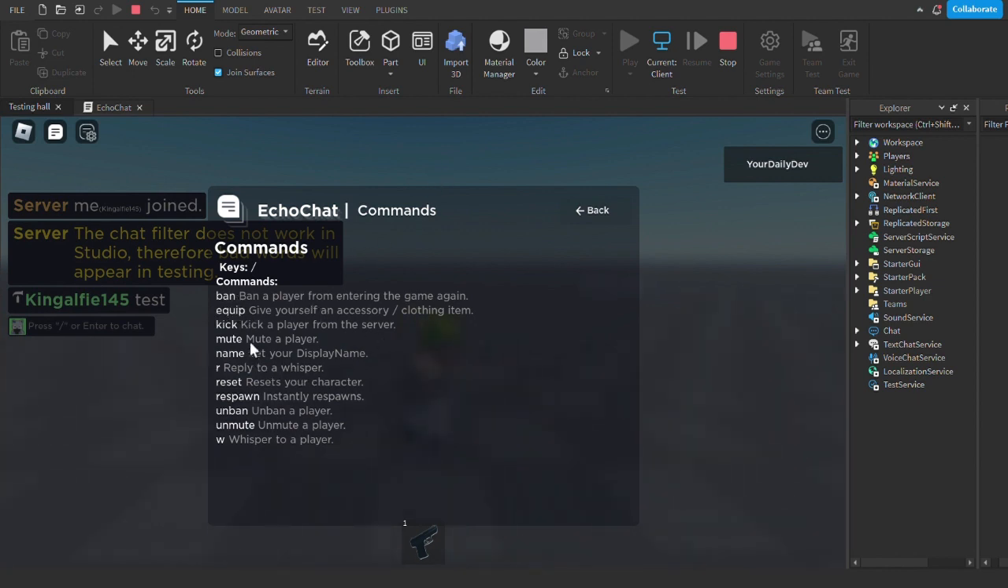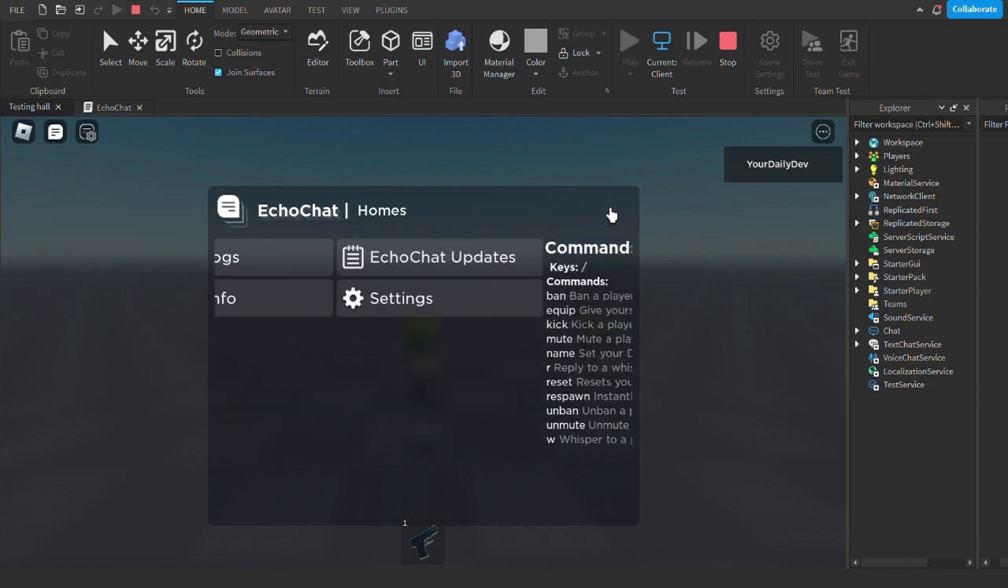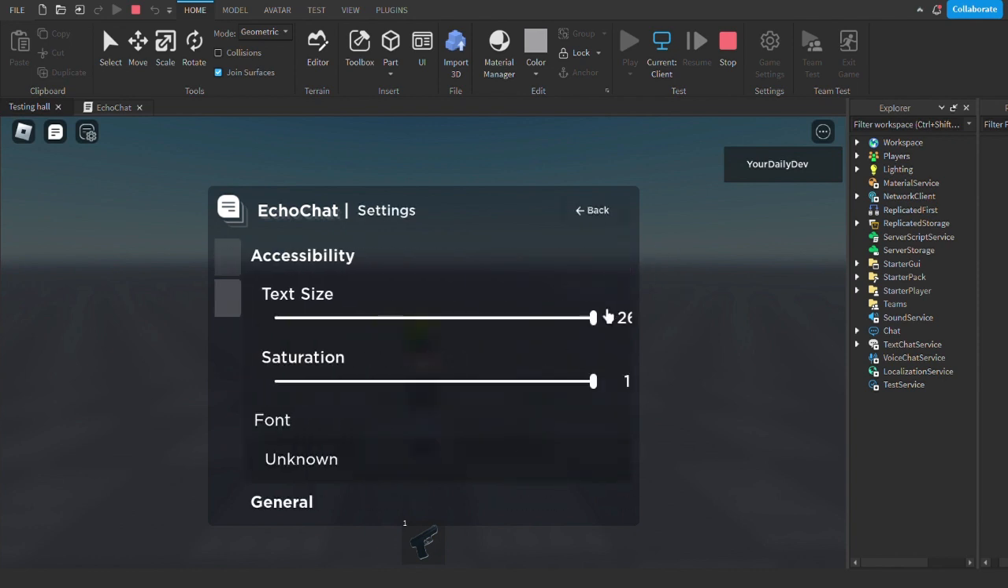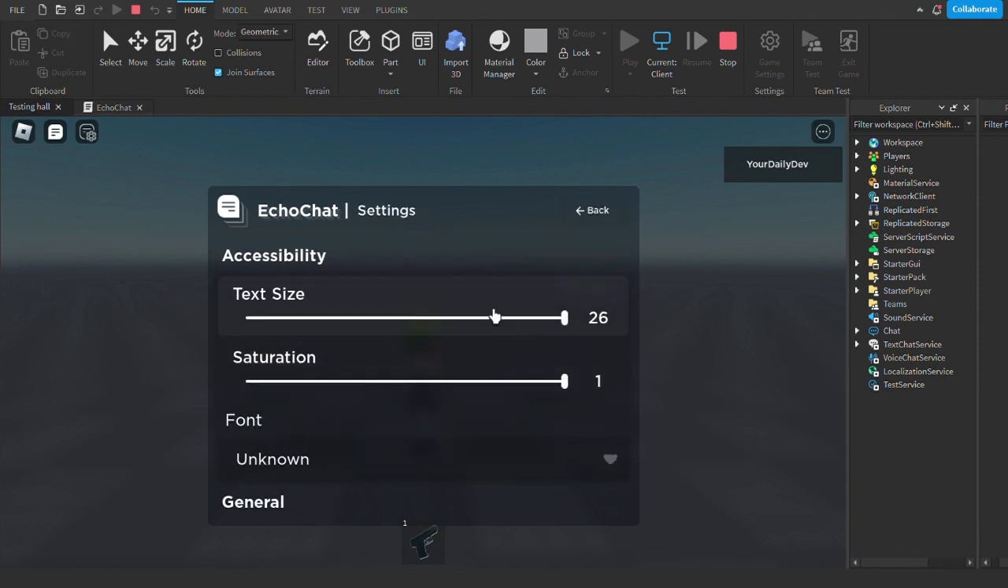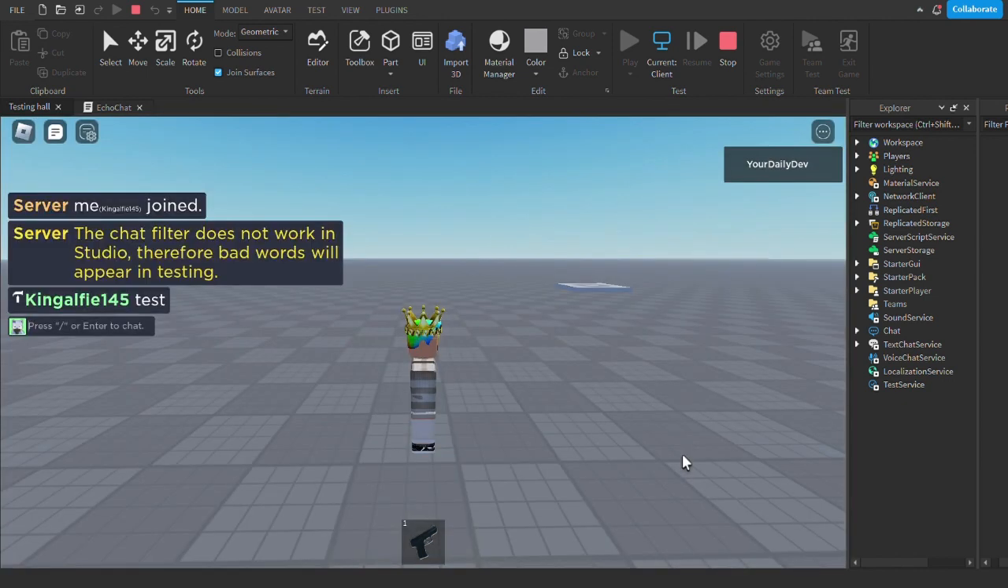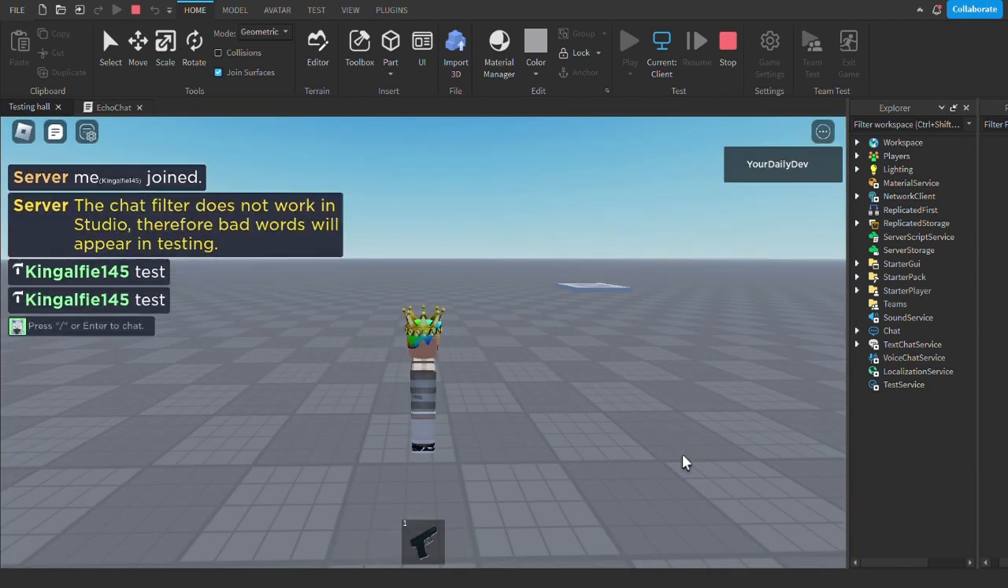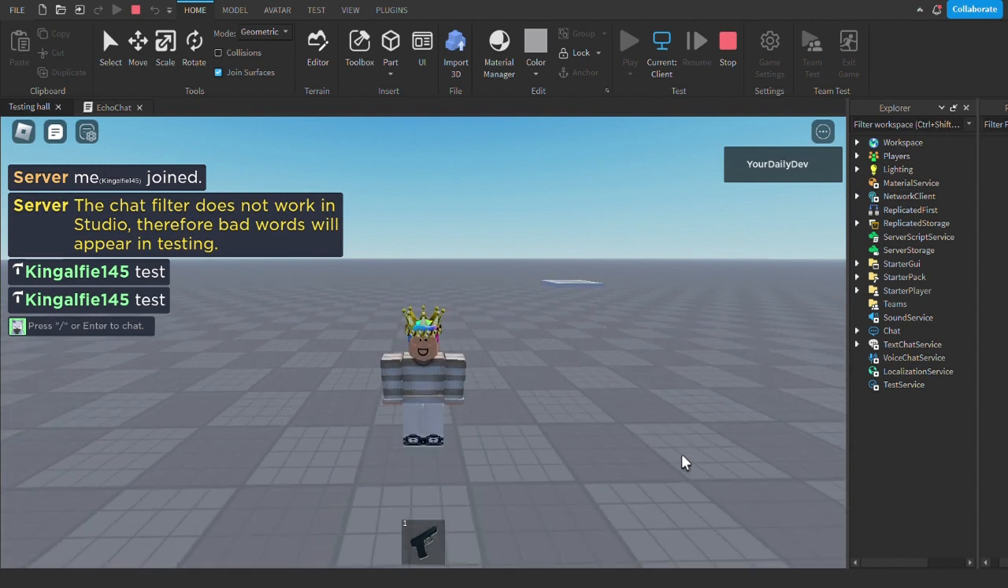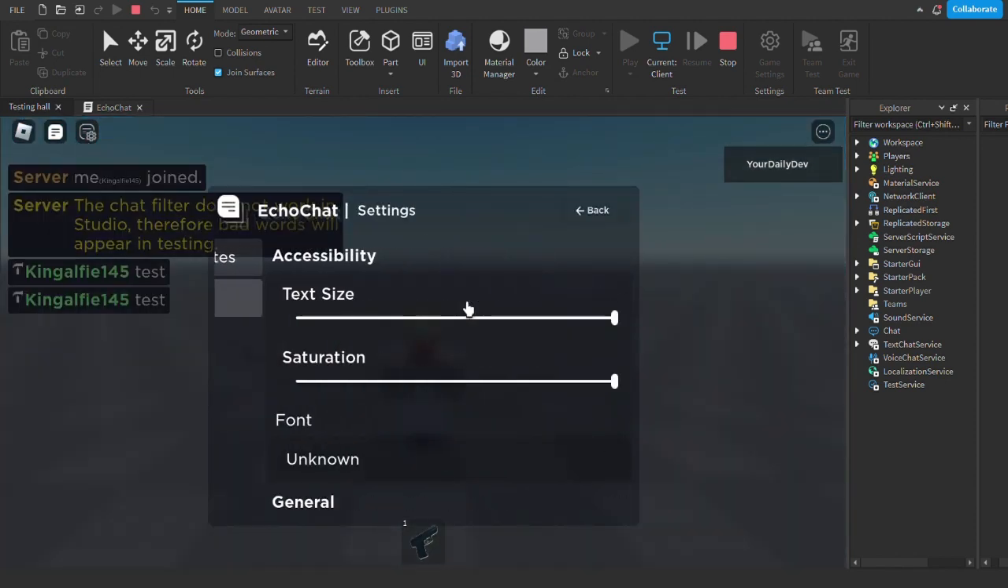For example, if I didn't have admin on it, I could only respawn myself and reply to a whisper, or just whisper to myself, or whisper to other players. Now, let's say I want my text to be bigger. There you go, and I have no chat bubbles. So this can easily be turned on and off.